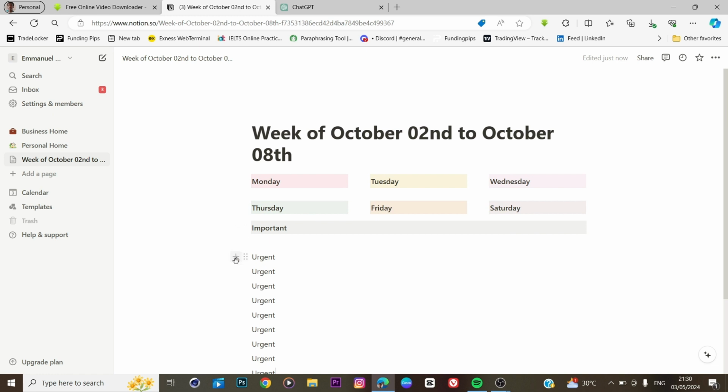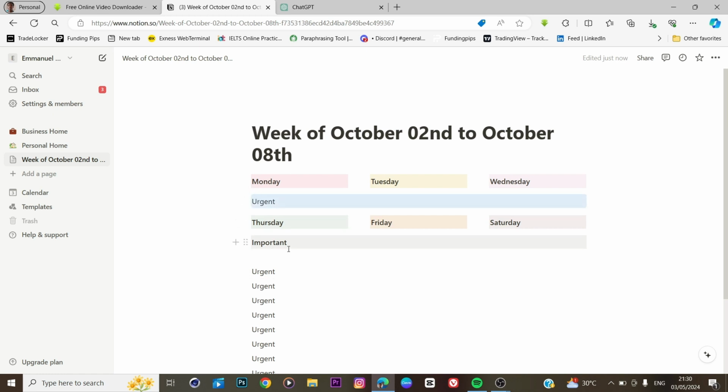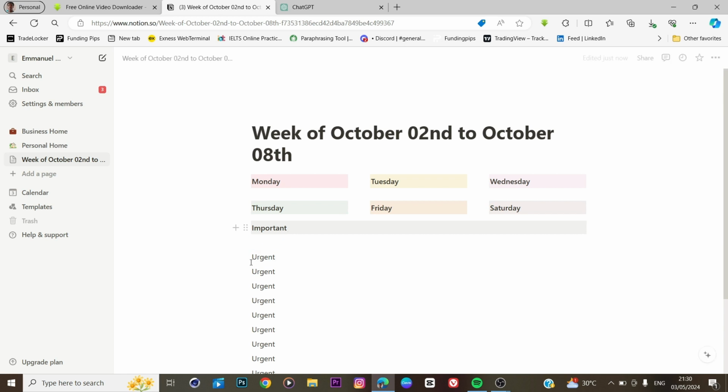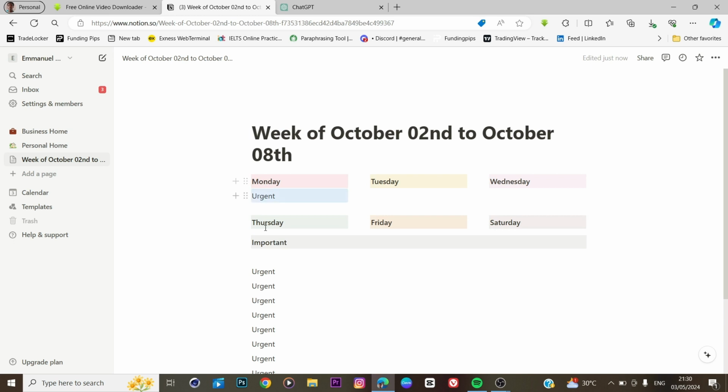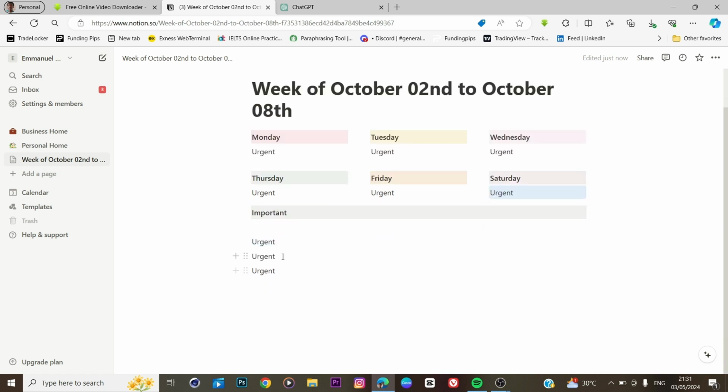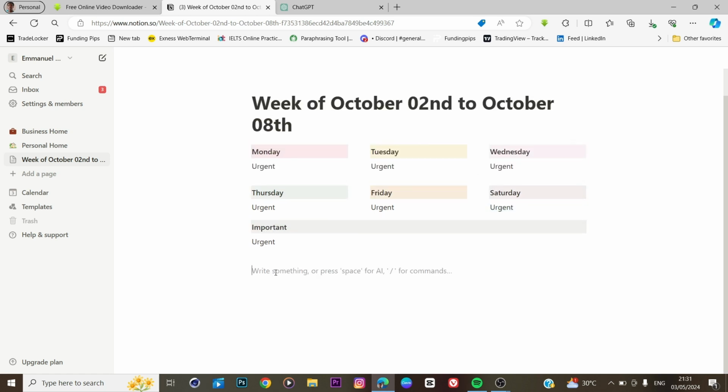Okay, so you can click on it and then drag it, make sure it's under Monday. All right, so do the same thing for Tuesday, do the same thing for Wednesday. Now that we have everything with urgent under them, we now need to put a to-do list.